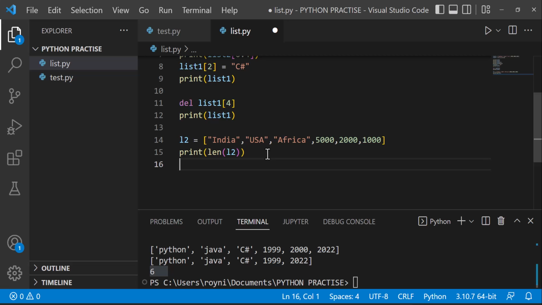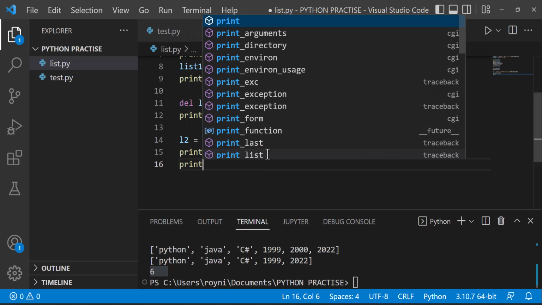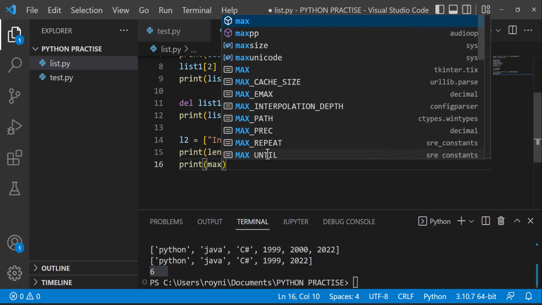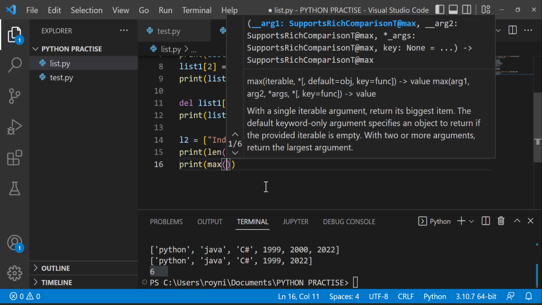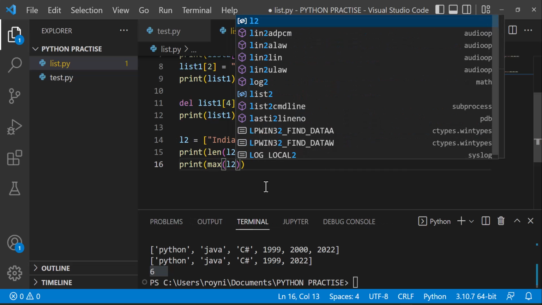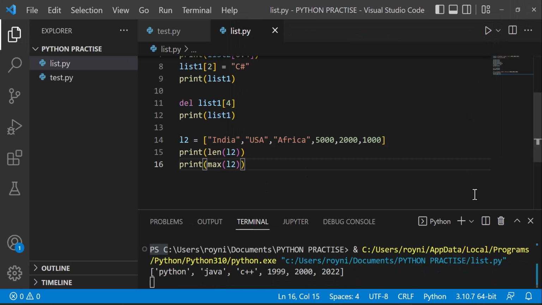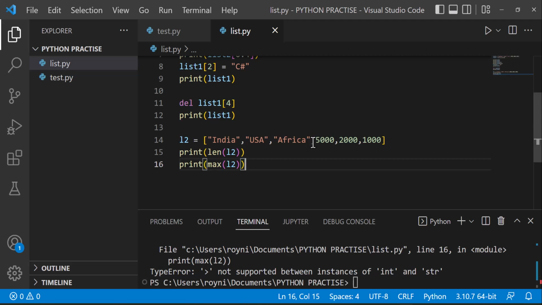Similarly, if you want to return the item from the list with the maximum value, then you can use max, like print of max of L2. Let's run this one. Firstly we have to remove the string, because the error says string is not supported between the instance of int and string.